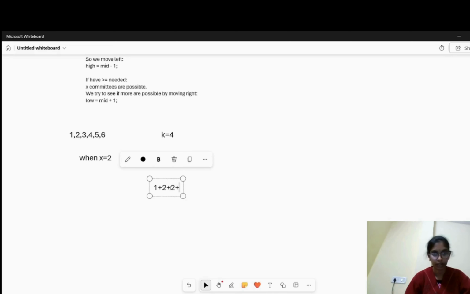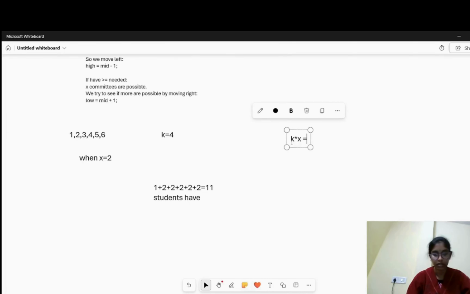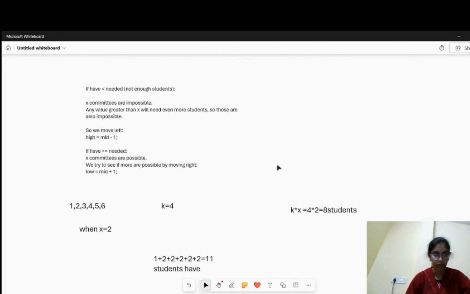So 2 members only we can take. Likewise for 3 we will take only 2 members, for 5 only 2 members, and for 6 only 2 members, which will form 11. That means this is the number of students that we have. But the total number of students needed is k into x, that means 4 into 2, 8 students. As we have more than the required, it is a feasible solution.